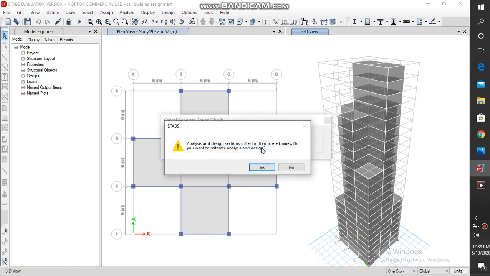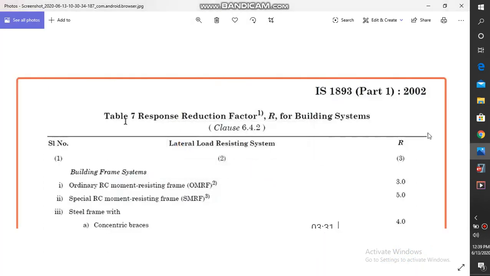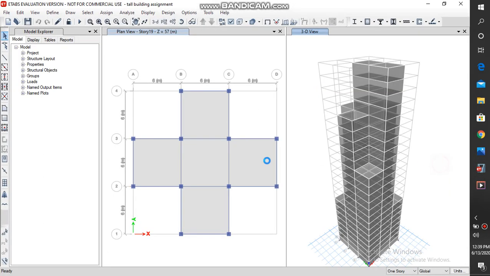Again, it tells us that 8 concrete frames have failed, and asks whether to go for reiterative analysis and design again. We'll click on yes, and again the entire process will begin. By this process, the analysis and design of a particular structure for seismic load can be done. That's it from my side. Thank you.